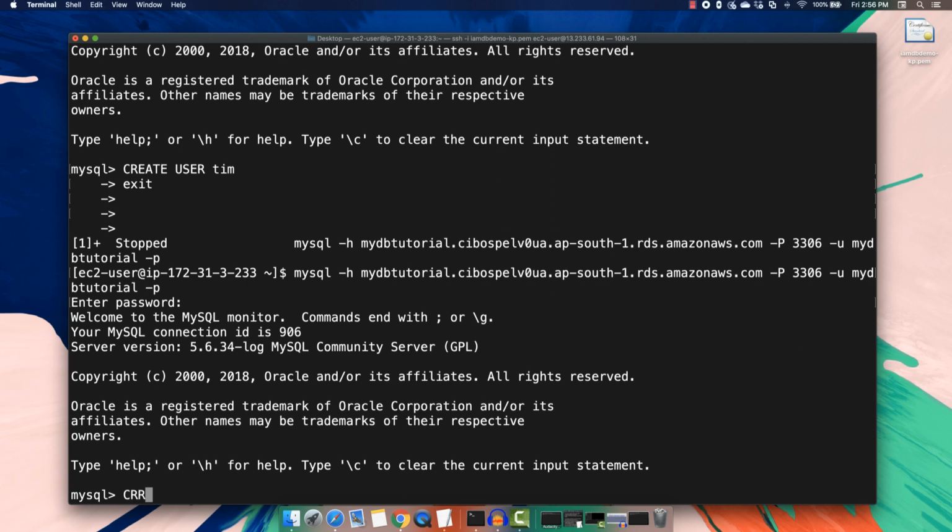Let's type in create user Tim_cook, and then let's type in identified with AWS Authentication plugin as RDS, and we end the statement with a semicolon. So this is the command we have to type in to create the database user account that will be using the IAM database authentication to get access to your database.